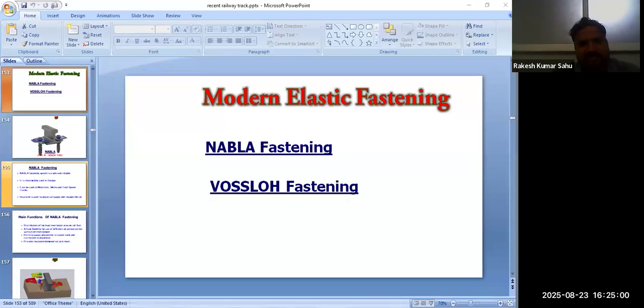Some modern fastening used in foreign countries are this Nabla fastening and Oslo fastening. Nabla is used basically in Europe and not used in our country. Some information about it. This is Nabla fastening system.